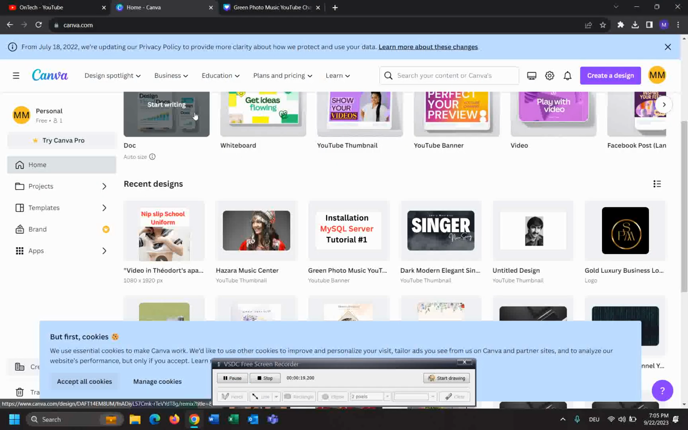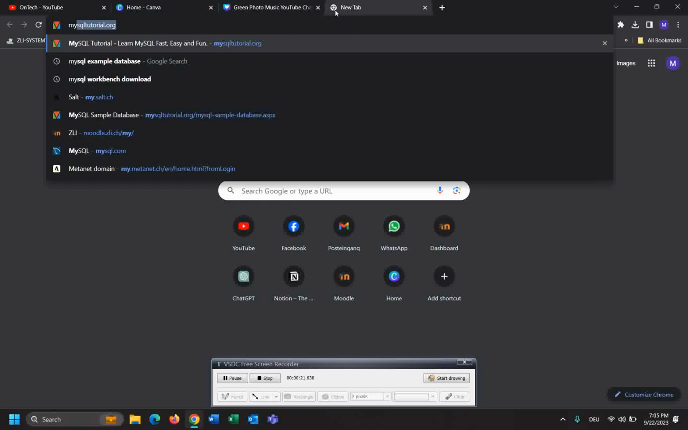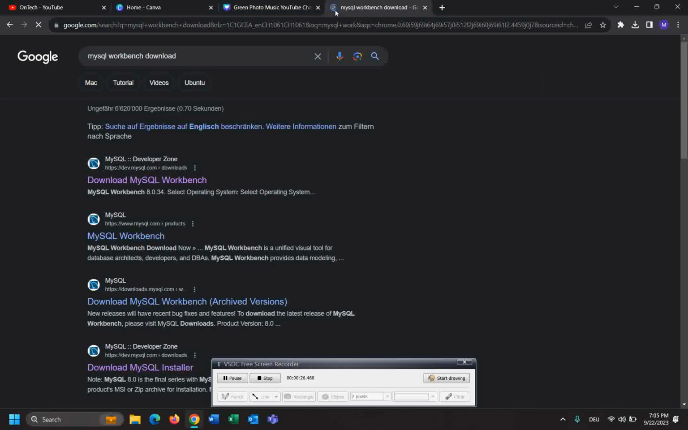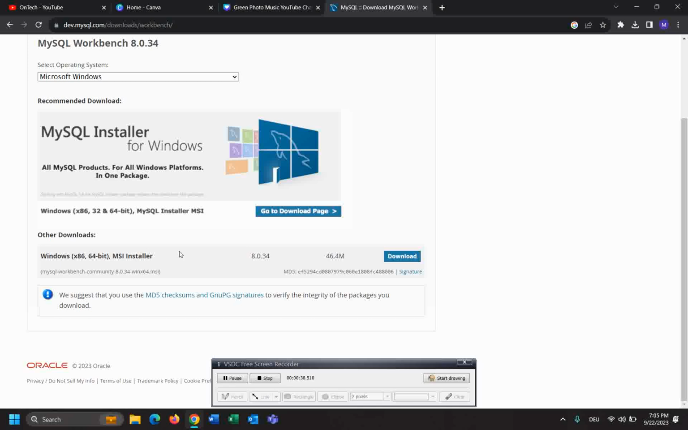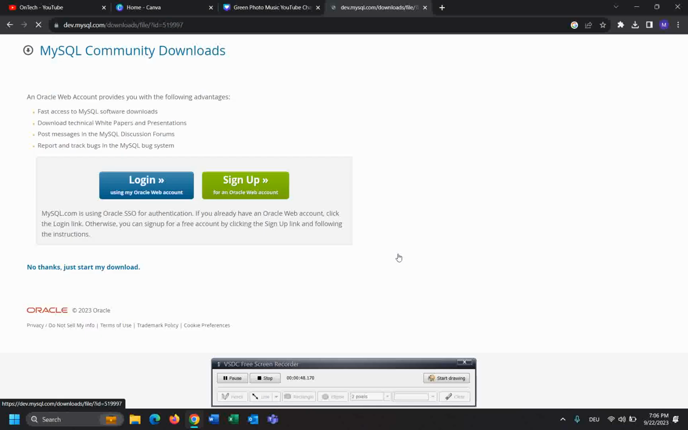Open your browser and type MySQL Workbench download. So this is the official website where you can download MySQL Workbench. Okay, click on that. So this is the 8.0, this is the version of this software. So I'm going to click on download and then click no thanks, just start my download.